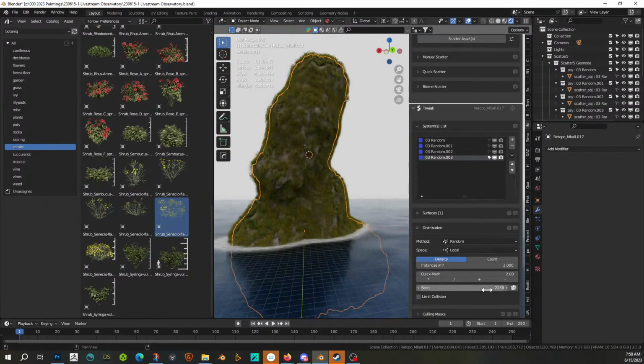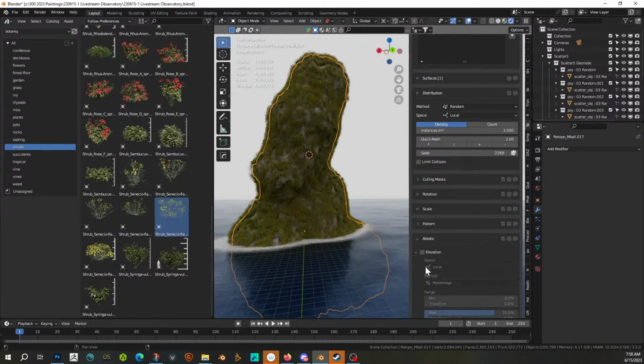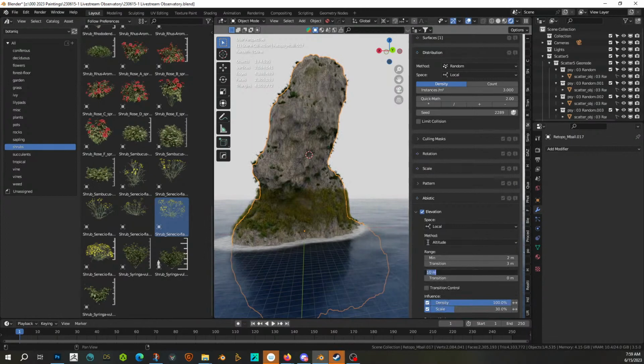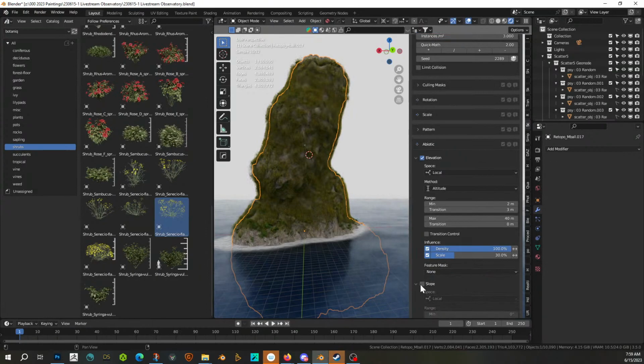yeah, okay. Let's see, again, elevation, minimum of 2. Oh, not percentage, altitude. Like what? Minimum of 2, transition of 3. What does it give us? Just a little bit of roughness. Max of 40. And slope.